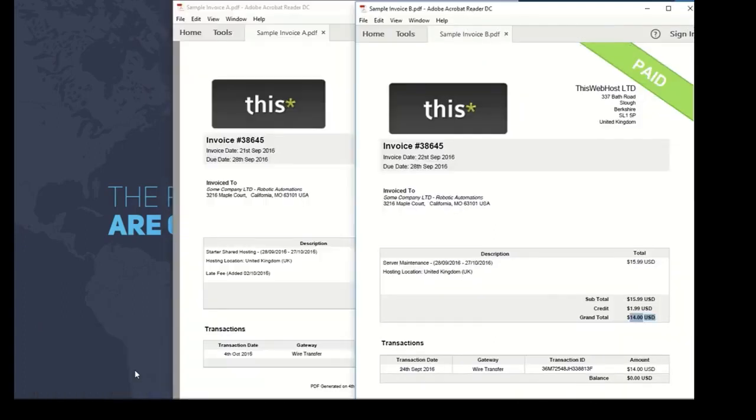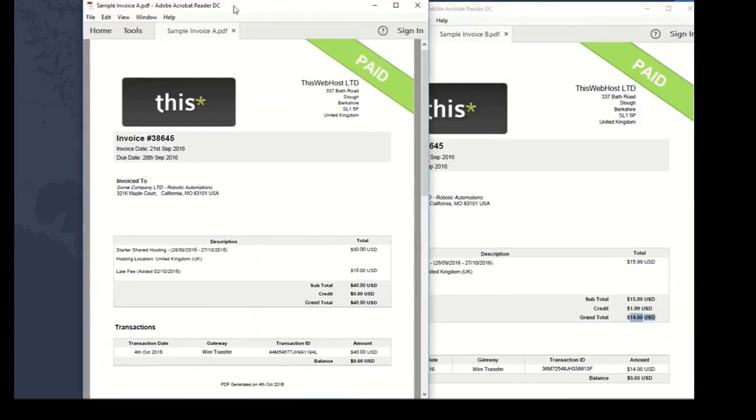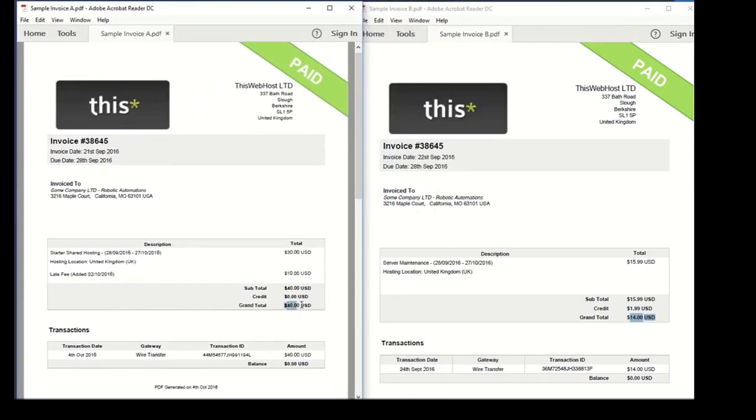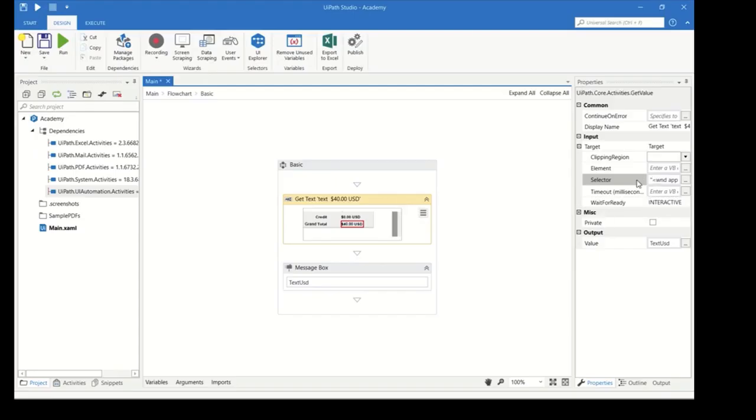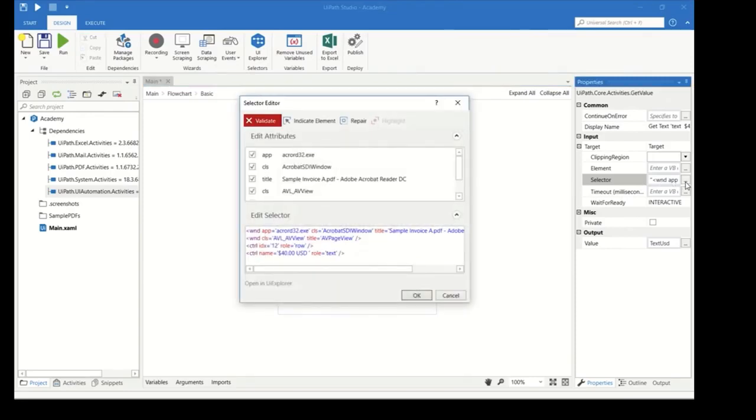But let's say that you actually want to extract the total value from a series of similar PDF invoices instead of just one file. Now the get text action, like most UI interactions, uses a selector to identify the correct element and get its value.